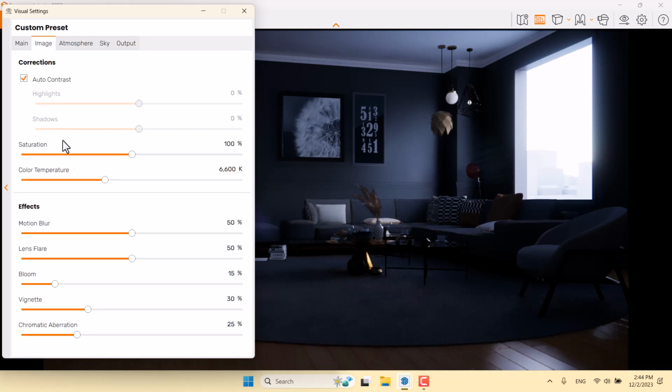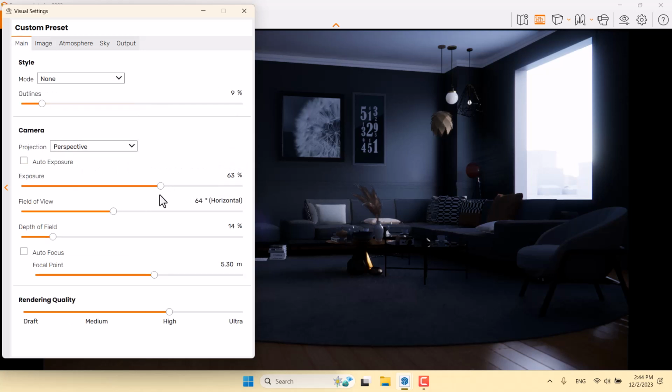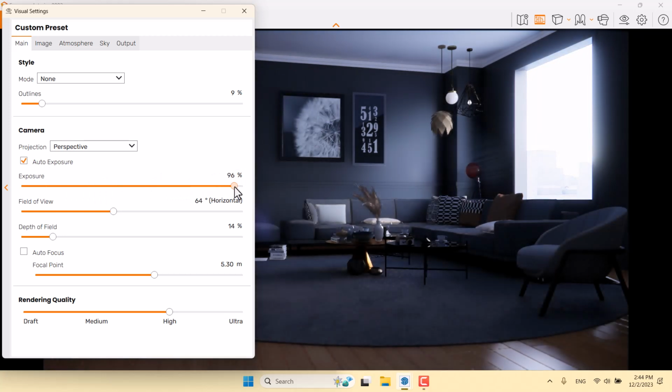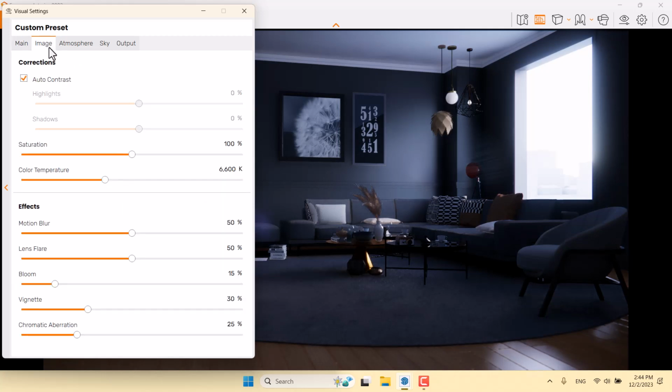I will come back to the image bar and play with the saturation, contrast, and exposure. So if I check the auto exposure and re-expose my screen manually, I can reach this type of render, and it's not really bad. So 90% is acceptable for this job, and I can come back to the image bar and increase the saturation to 104%. I need a little bit of warmth in my render, so I can decrease the color temperature, not too much, to about 5600 Kelvin.